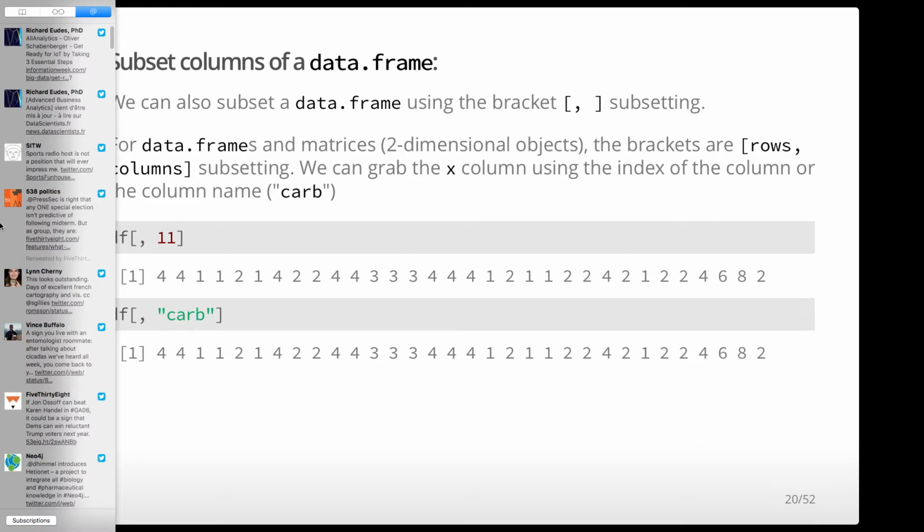So this is one way. There are also two-dimensional classes, matrices, which are two-dimensional vectors. But matrices all have to be the same class. So if they're all logicals, they have to be all logicals, or characters, all characters, or numerics. Data frames, again, are different. They can have different data types in different columns.